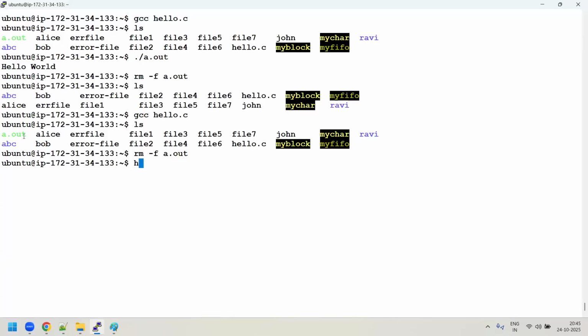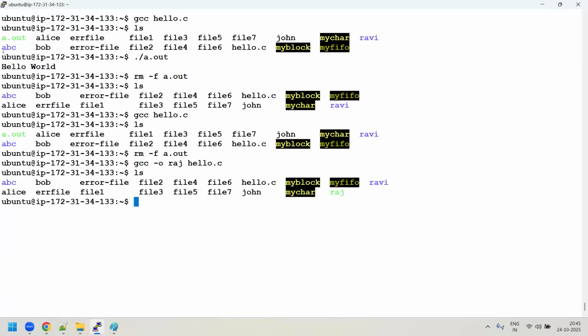Let me use the gcc -o option. I need to get an output file with the name Raj as an executable, and the source file is hello.c. Instead of getting a.out now, you will get an executable by the name Raj. See, can you see Raj? Yeah, it has been created. So when I say ./Raj and press enter, it will run the program.